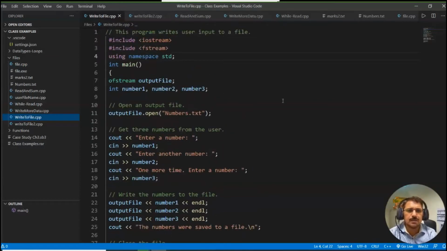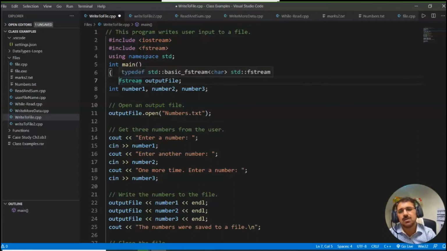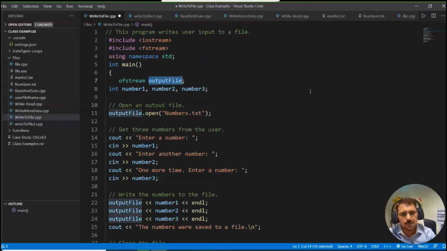The same concept applies: we have a file, and now we want to write to the file, not read from the file. You see ofstream, but I strongly recommend that you use just fstream. When you have fstream, you can read and write, so you can use the same object for both purposes. But if you specify only ofstream, then you can use this variable only for writing to the file, not for reading. So I strongly recommend just use fstream.